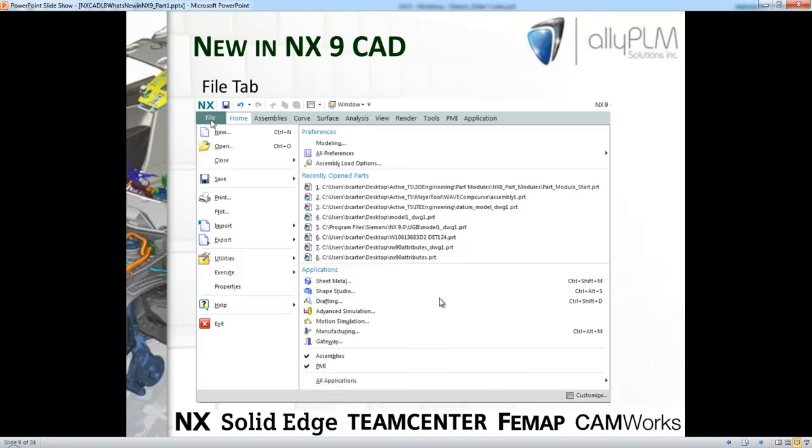But just notice this File tab is what you would expect: new, open, your help down there, your import, export. And then you'll see up here, which is a little different, is preferences. So here I see modeling, which tells me I'm in the modeling environment, so it takes me right to modeling preferences, but then you can also get to all preferences for user interface, visualization, and so forth.